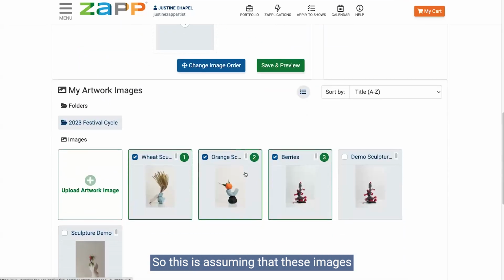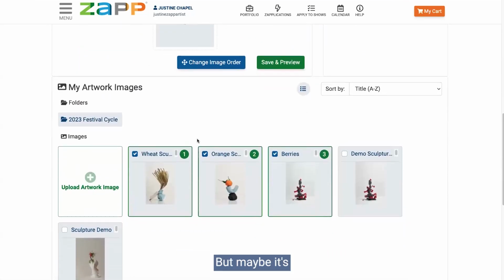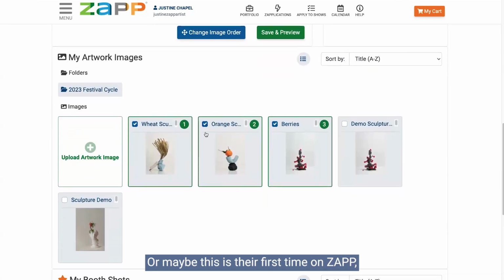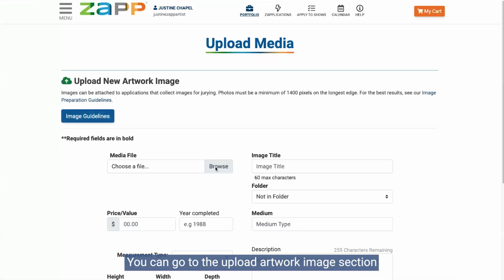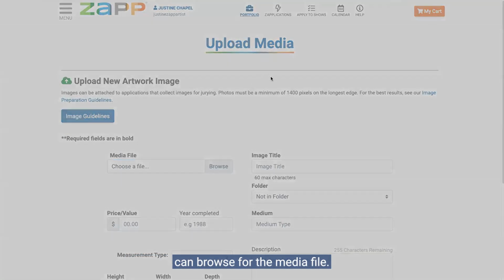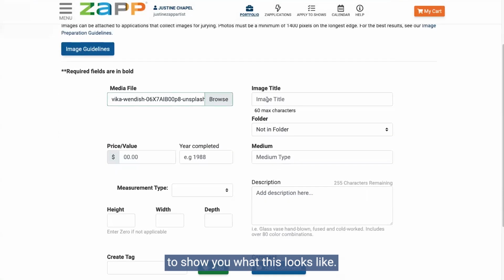So this is assuming that these images are already in their portfolio, but maybe they're not, or maybe this is their first time on ZAPP, first time applying, and they're just doing the application. What we now have available to artists is the ability to upload the image directly to the application, without having to save the application, leave, go to the portfolio section, which is a completely different section, upload it there, and return to the application. Now it's much simpler. You can go to the upload artwork image section and browse for the media file. I'm just going to choose one from my desktop right now to show you what this looks like.